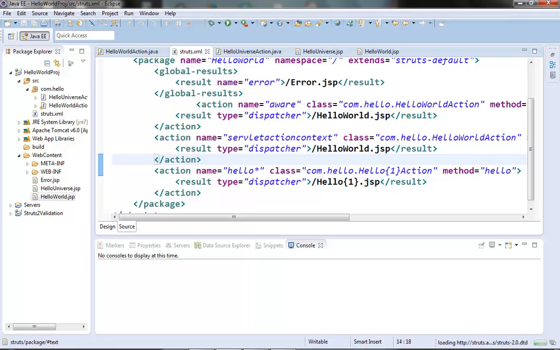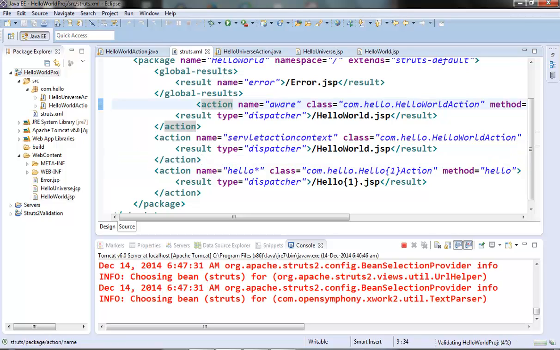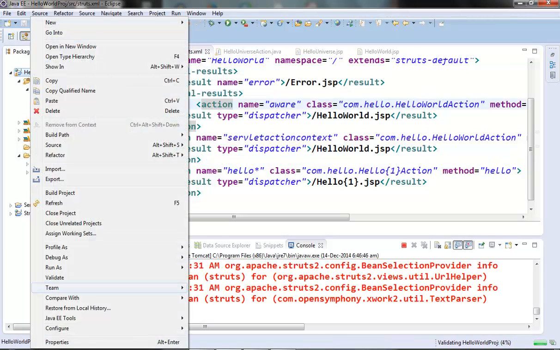Okay, now if we test hello world from our URL, then our action will become hello world and the class will become hello world action and the result will become hello world.jsp. Similarly, if we test hello universe, then the class will become hello universe action and the result will become hello universe.jsp. Okay, now let's test it. Let's run it on the server.